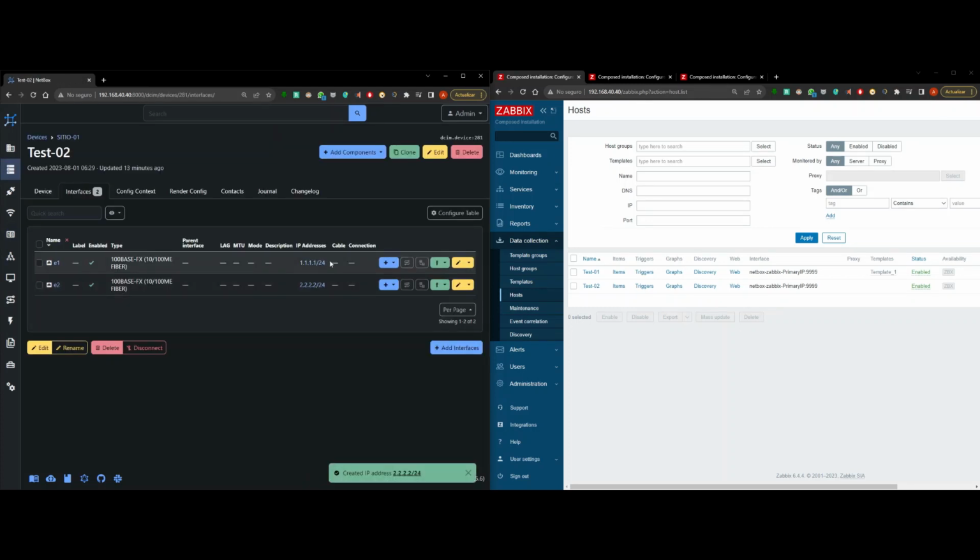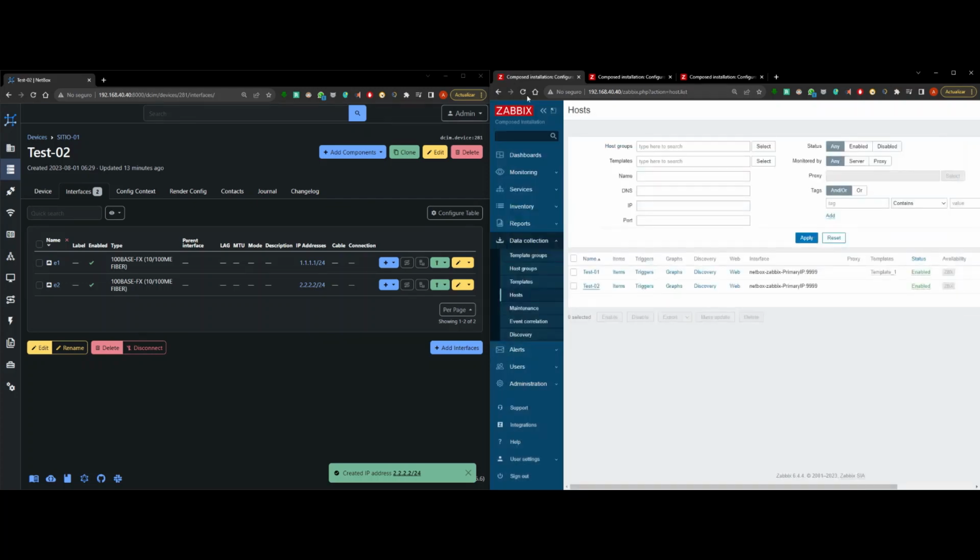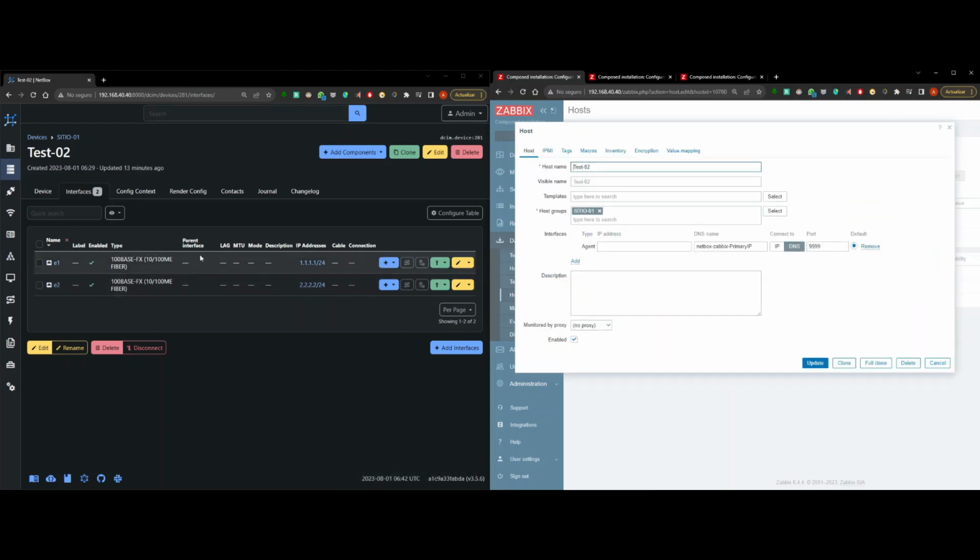Great. Okay, I have two interfaces, so I'm expecting two interfaces here, but as you can see, it's not triggered. Why is it not triggered? Because this is another API, and I'm using the webhook just for the devices, not for the interface or APIs or IP addresses.